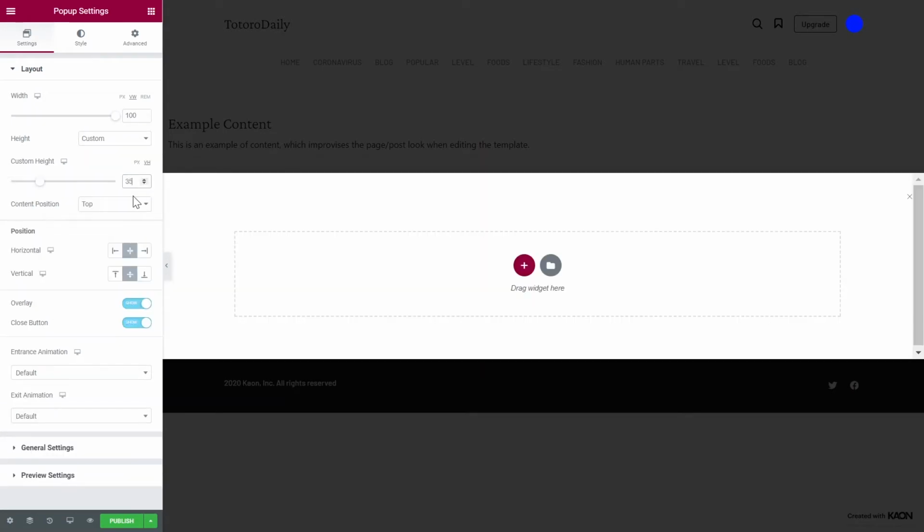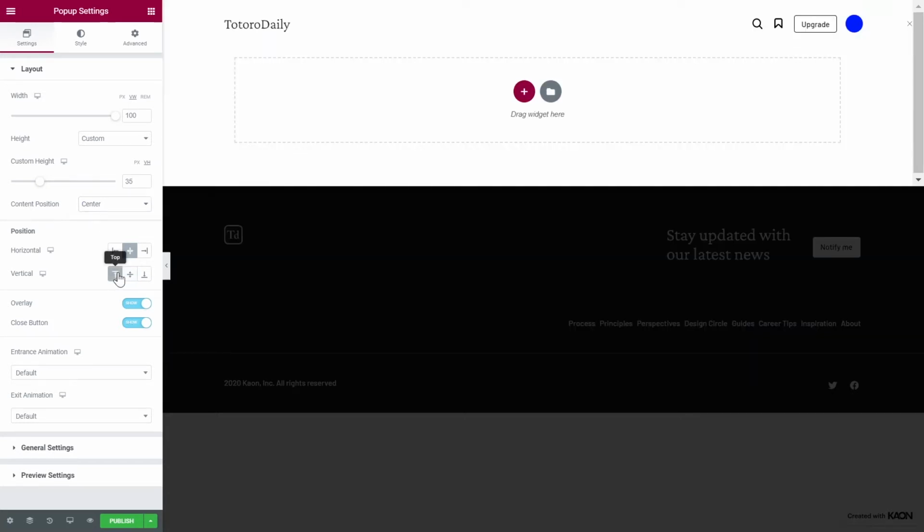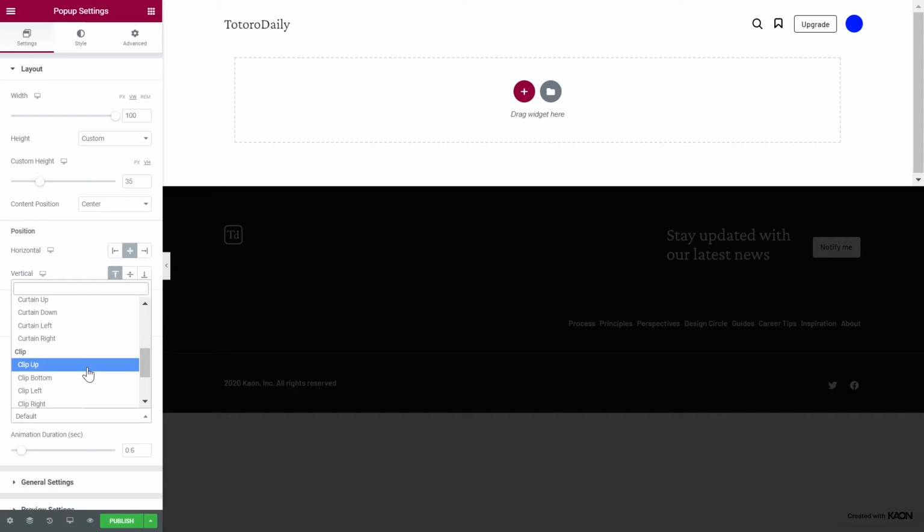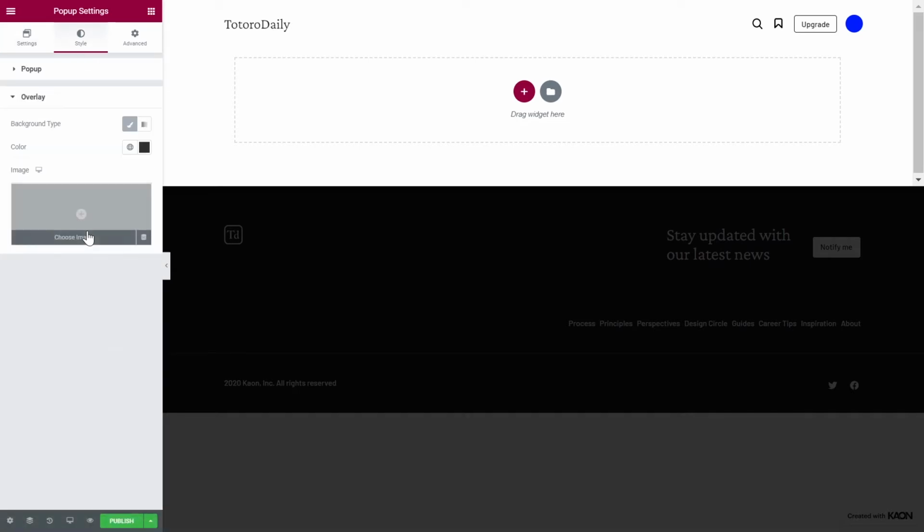The content position will be set to middle. We want the search to appear at the top of the page. We will leave the overlay on, but we will hide the close button. Let's assign an entrance animation as well as an exit animation for a smooth effect of the search. From the Style tab, we will configure the overlay.